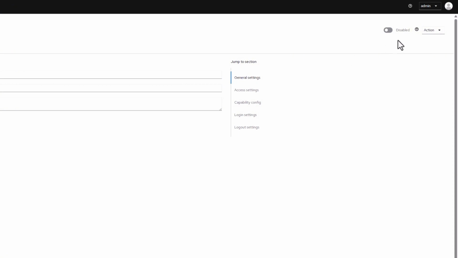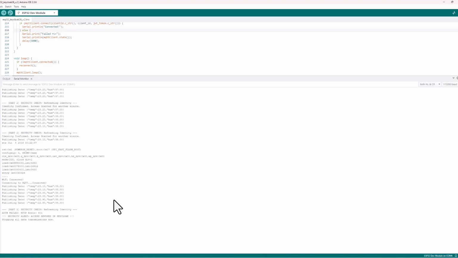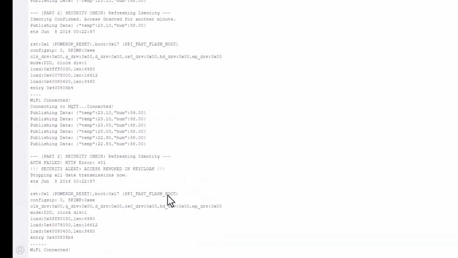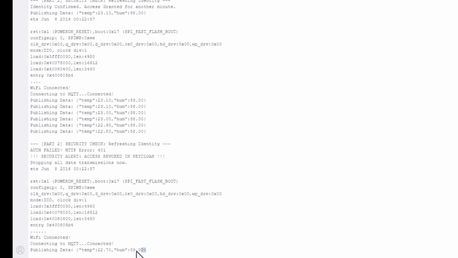Even if I enable this client again, it's still frozen. Nothing happened here because I have to reset my microcontroller again, and once I reset it, it will start all the communication, and you can see it is now connected to MQTT and will start publishing the data.